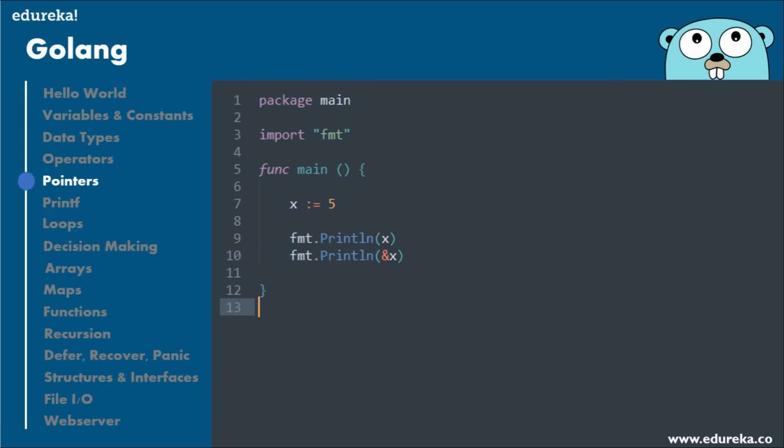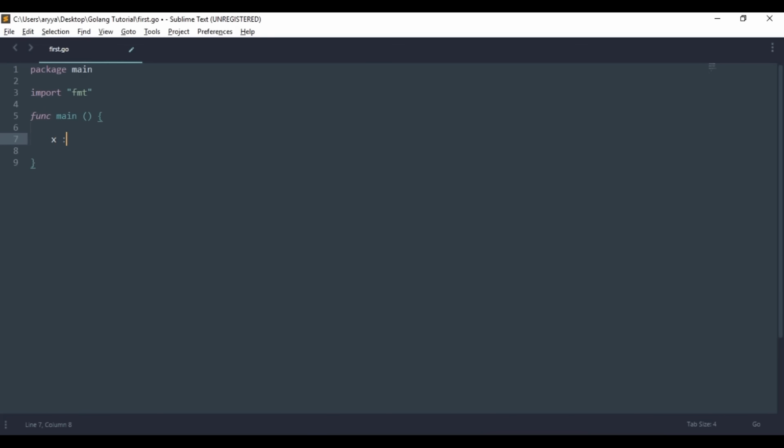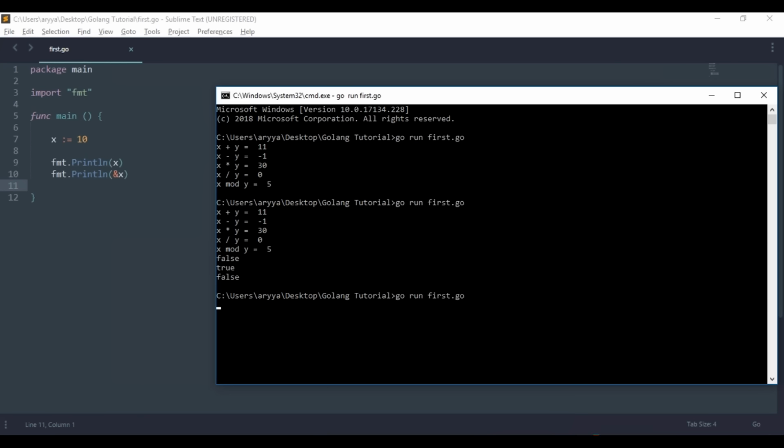As you guys can see in the piece of code, we have a variable called x with the value 5. Printing x will output 5, while printing the pointer to x, which is ampersand x, will print the memory location. So let's try that out in our programs. Let's delete all this. Now suppose we have a variable x, which is equal to 10, and we want to print the value of x, and we also want to see the pointer to x, which is basically ampersand x. Okay, so let's see what that outputs. As you guys can see, this is the value of x, and this is the address where x is stored.